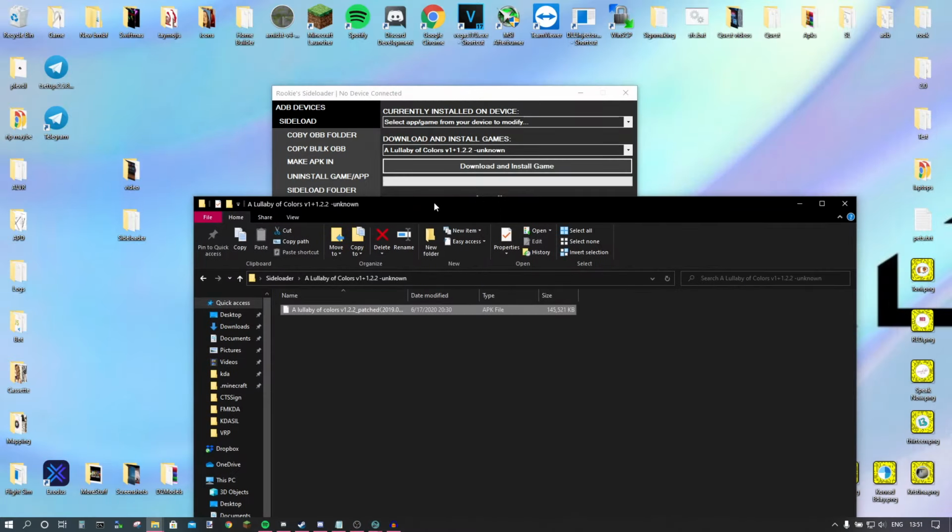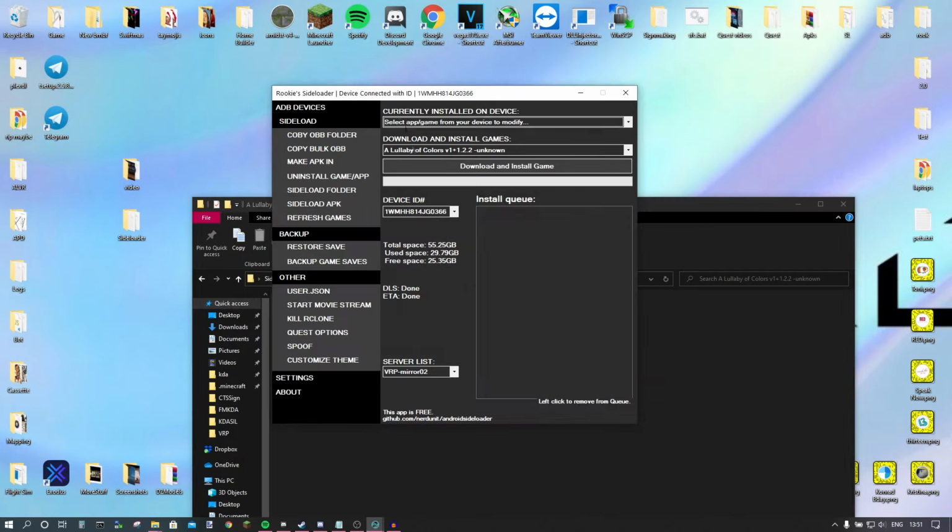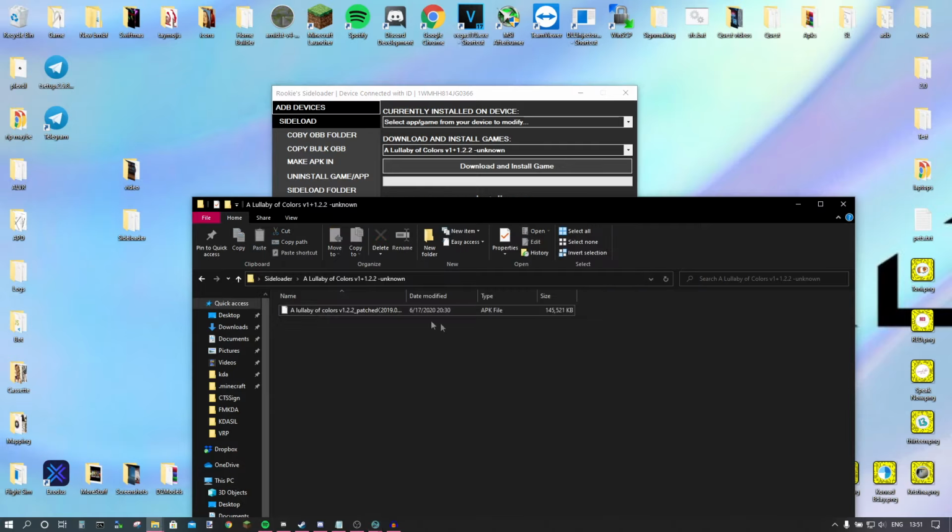Now we can plug in our Quest headset, whether you have the Quest 1 or Quest 2, doesn't matter. You just plug it in. As you hear, Windows picks it up, and then you hit ADB devices, and once again you can see that it shows you your serial number and then your space info.